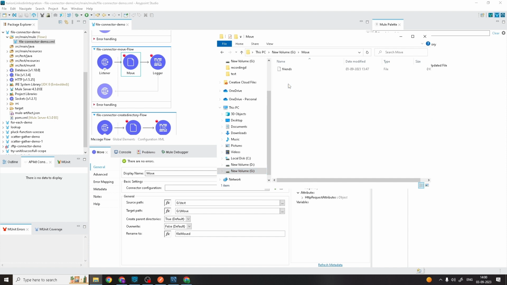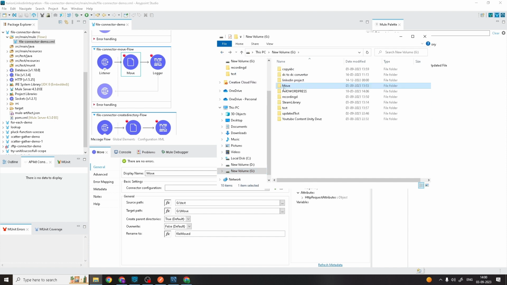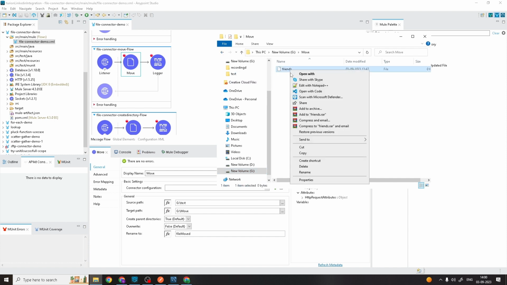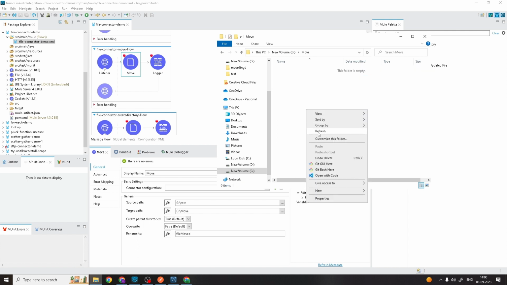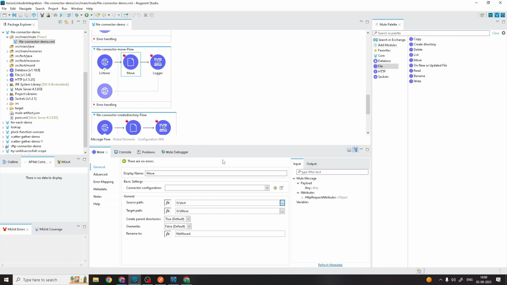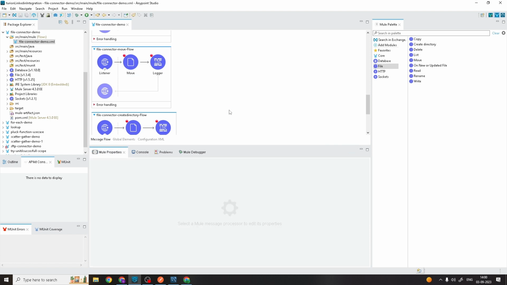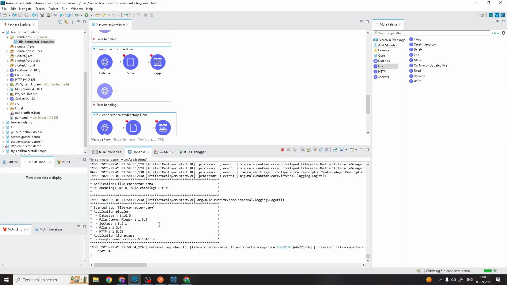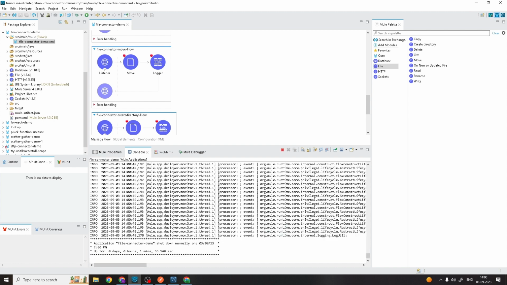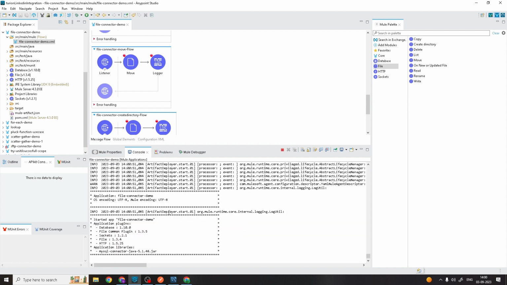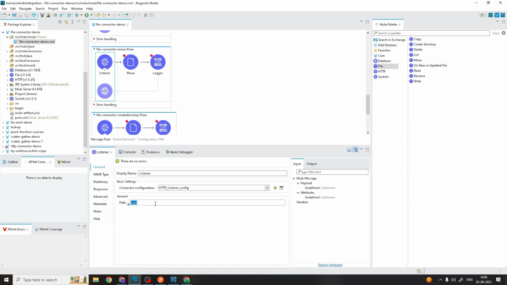It is there, but it has a file. Let me remove that file also, so that we can see clear data. After moving I want to rename that directory to file moved. So let me save it and let it deploy. This time the endpoint name is uc6.